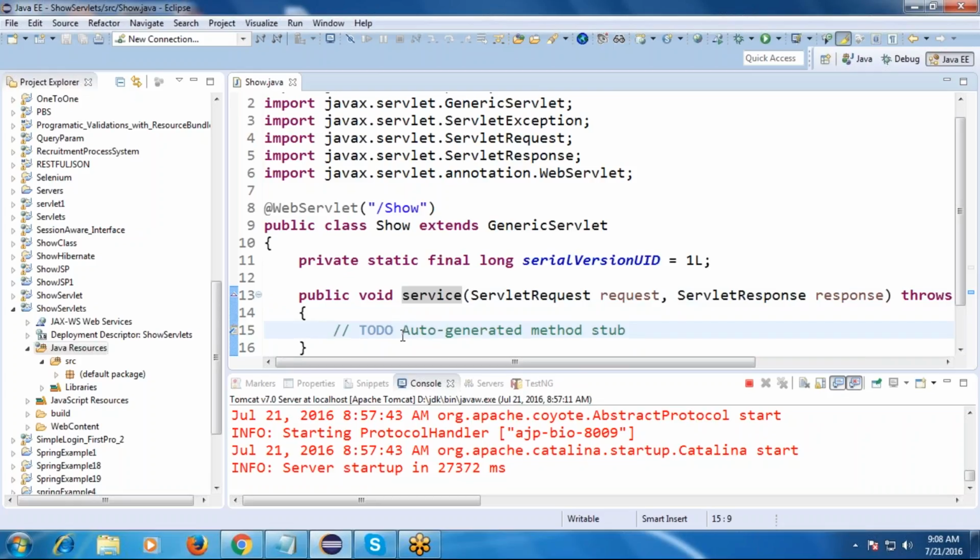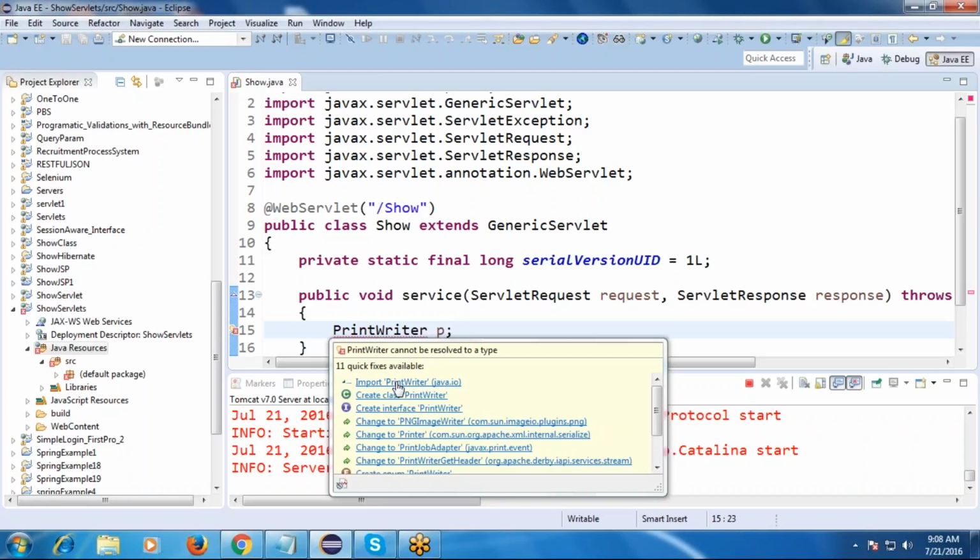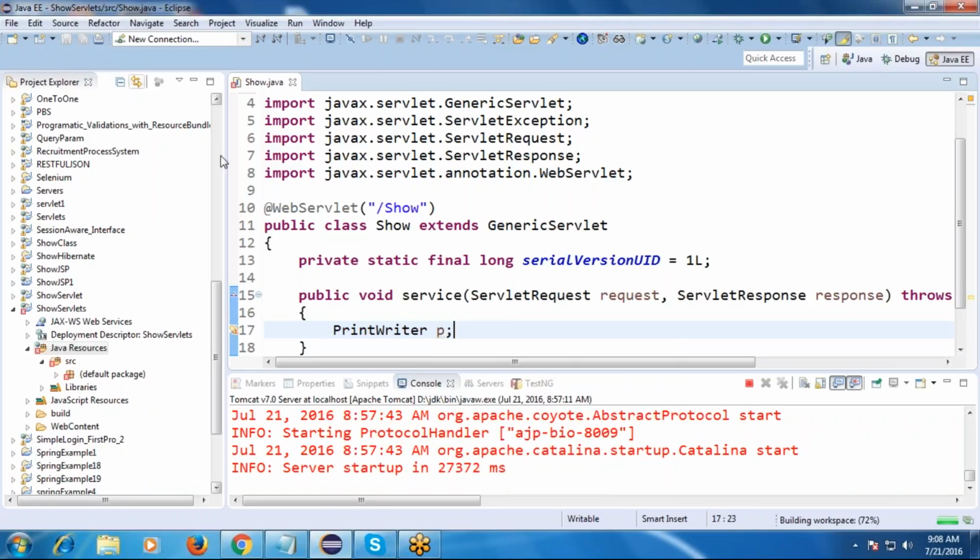Let me create a PrintWriter object. Why do we need to create a PrintWriter object? And we need to import the related package, right? Yes. Here you see I'm going to import the related package. PrintWriter is taken from the java.io package. Just wait. Here you see. Yes. Now the package is imported here.